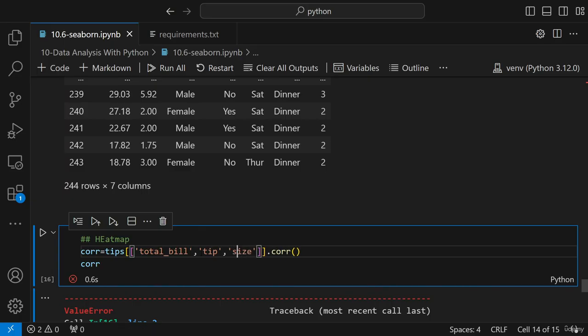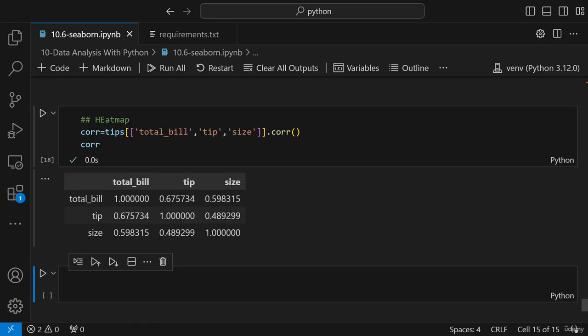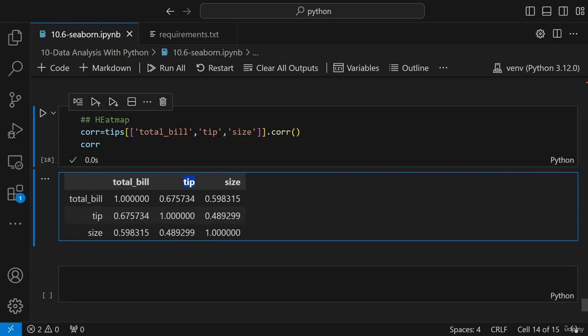Now, if I see the correlation, you will be able to see this particular correlation. It is nothing but the relationship between one feature and the other feature. You can see if total_bill is related to tip, that basically means if total bill is increasing by 1 unit, tip will also be increasing by 0.67 units. Okay. Similarly, tip to total_bill, all these relationships are there.